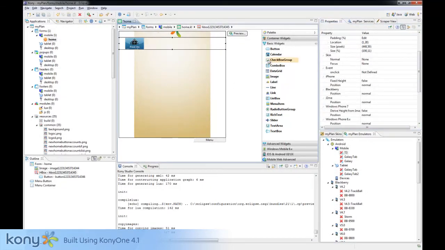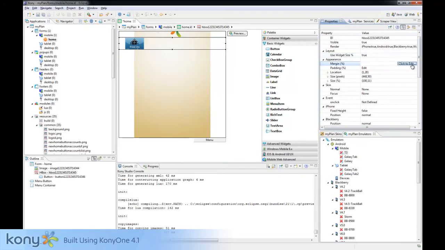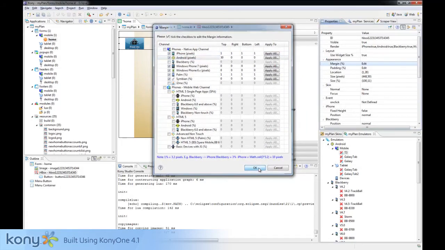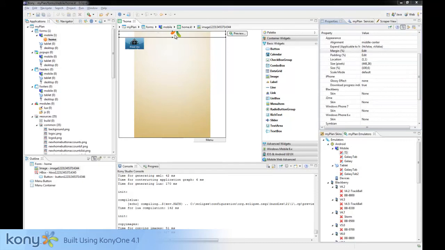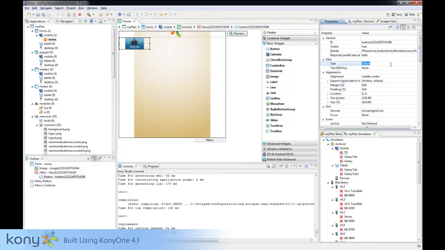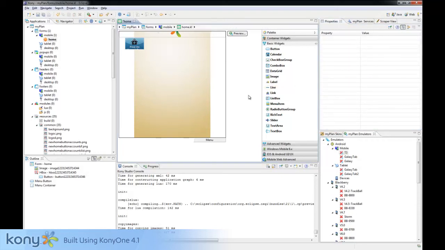Select the HBox widget which contains the button, and set the top margin to 30. Select the button widget, and to remove the text on the button widget, remove the default text. Let's continue by adding the additional buttons to the screen.